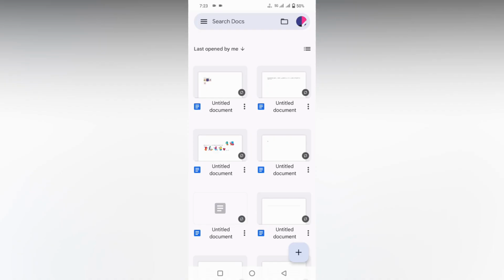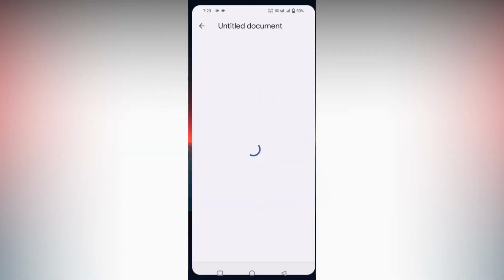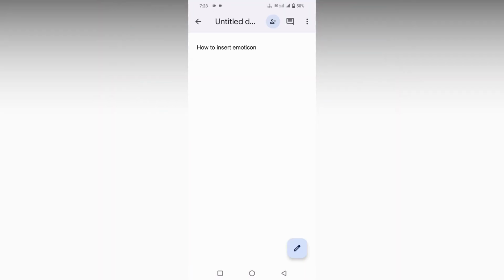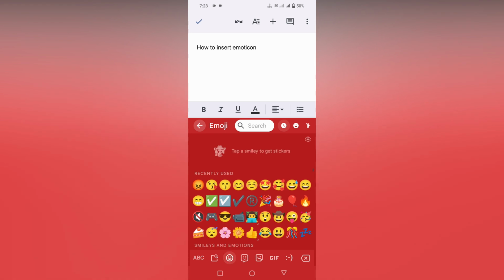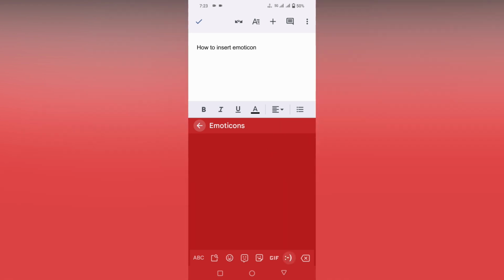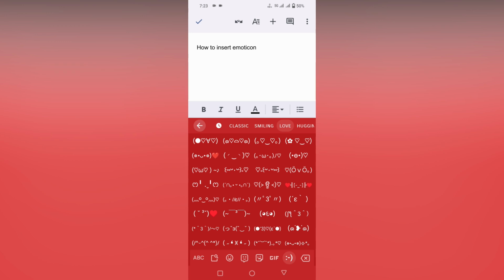So how to insert the emote icon in Google Docs mobile, I'm just going to show in this video. First of all, click this and just click on the edit option here. Now you can just use your Google keyboard. I'm using Google keyboard here to insert the emote icons. Now you just need to click on the emoji symbol on the Google keyboard like this. Then you just need to click on this last option, which is the emote icon.